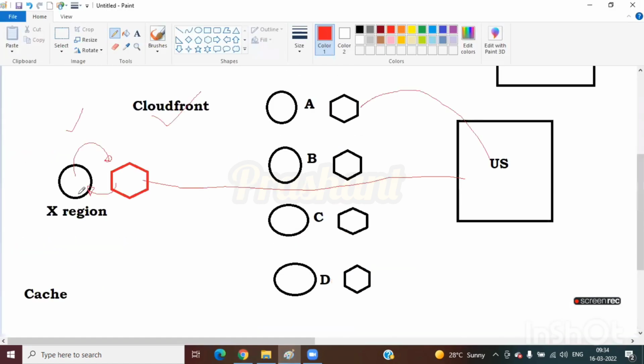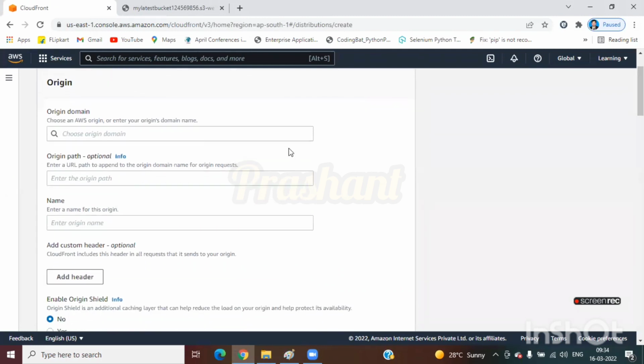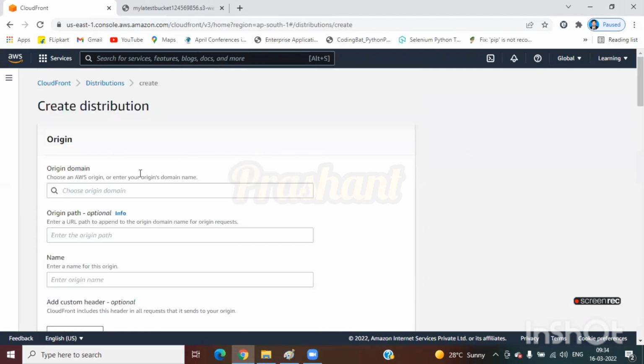So once Facebook gets a request from any region, it will generate a CloudFront. It will generate a content delivery network or cache for that region, right? So this is called the distribution. So we are creating the distribution. How to create the distribution?